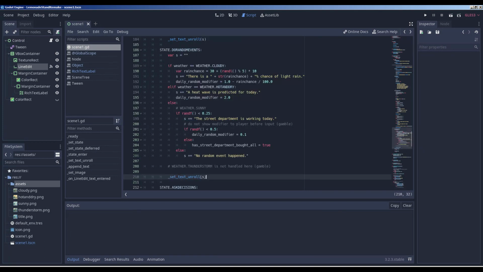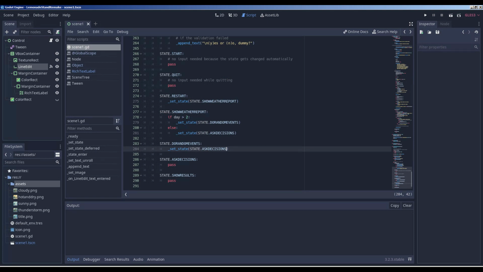On a cloudy day, there is a rain chance changing the modifier variable randomly. On a hot and dry day, the modifier is doubled. On a sunny day, there is a chance for the street department event, which randomly either results in a 0.1 modifier or that all glasses will be sold at any price. From the random event state, we switch to the decision state.